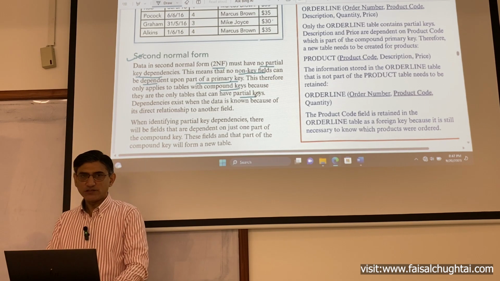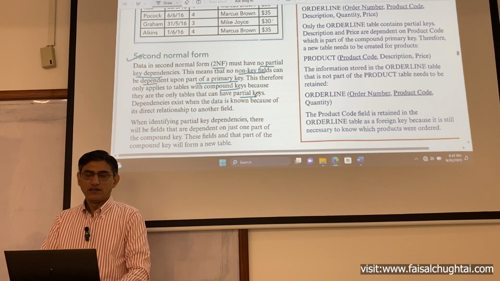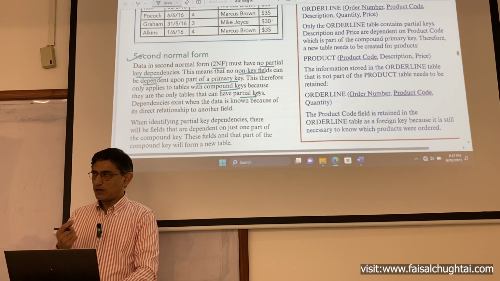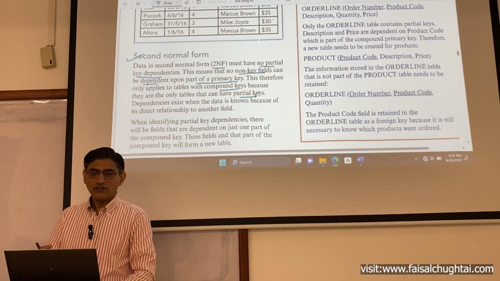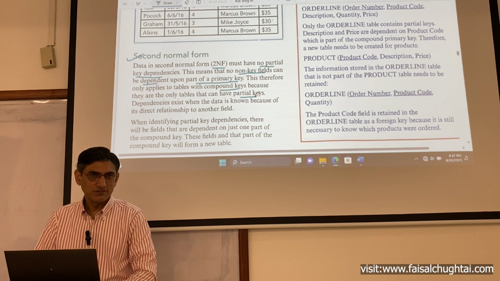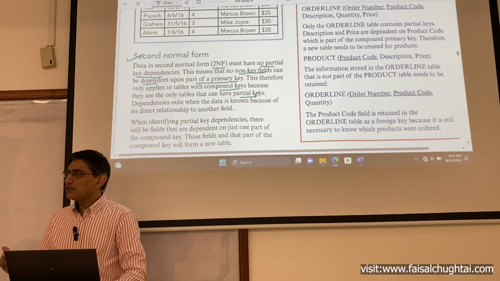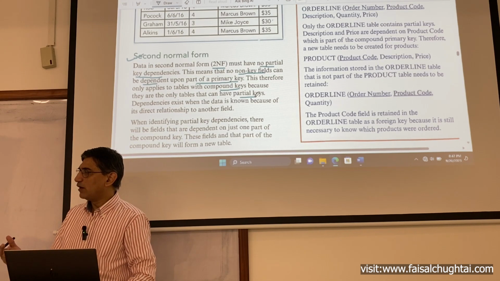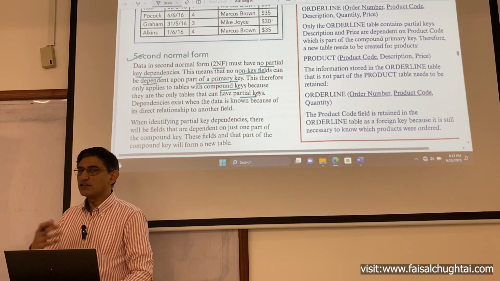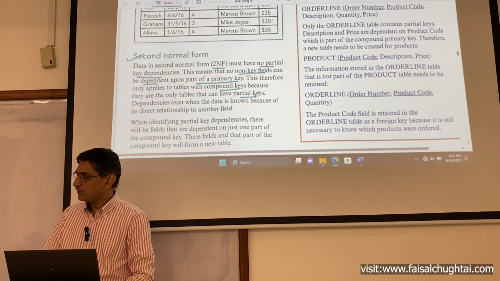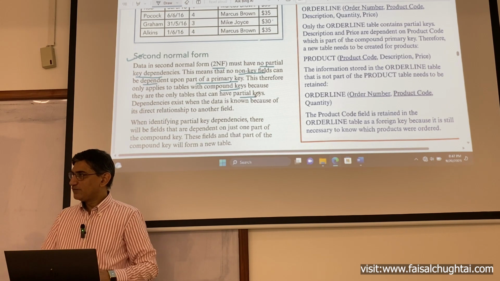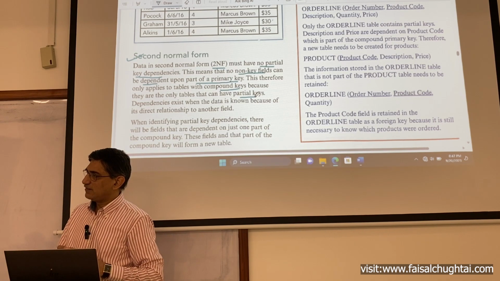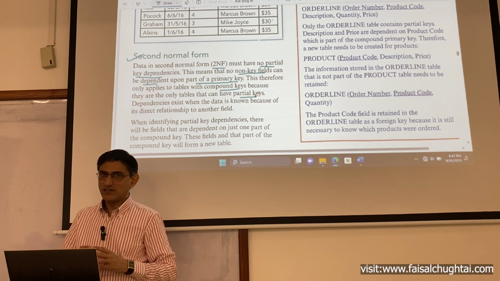A couple of terms have been used here. We know what a primary key is. We know what a compound key is. What are non-key fields? Non-key fields are all the other fields that are not a primary key or a compound key. All the rest of the fields are called non-key fields.